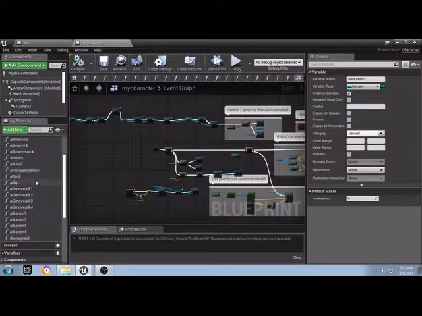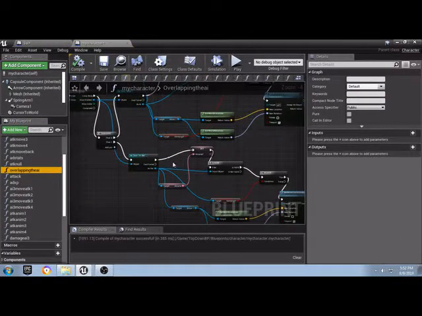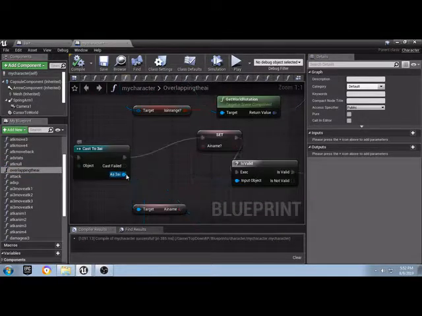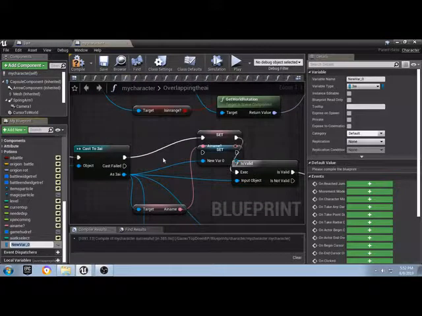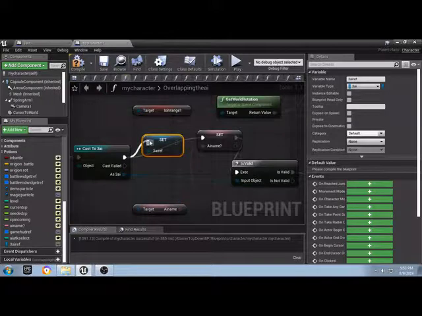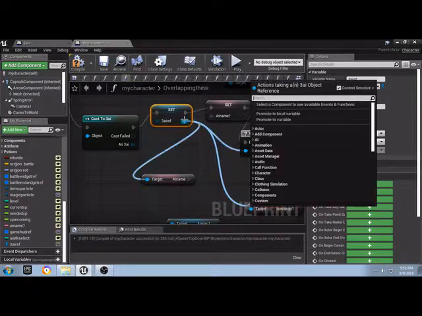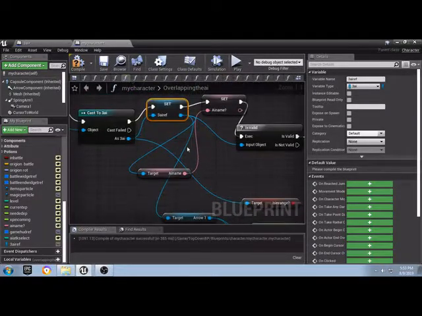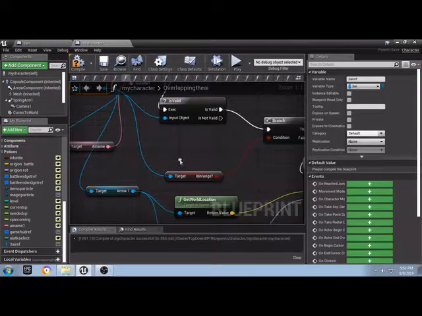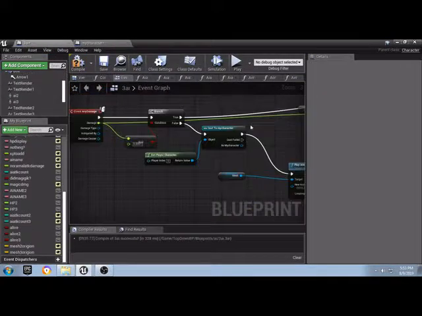And then one more thing while we are here, let's go to the overlapping AI. Here where we cast it to our 3 AI, we're going to promote this to a variable. We'll call this 3 AI ref for 3 AI reference. Alright, and we'll just plug all of these things in real quick, just like that, and compile, and now we can head back over to our 3 AI blueprint.